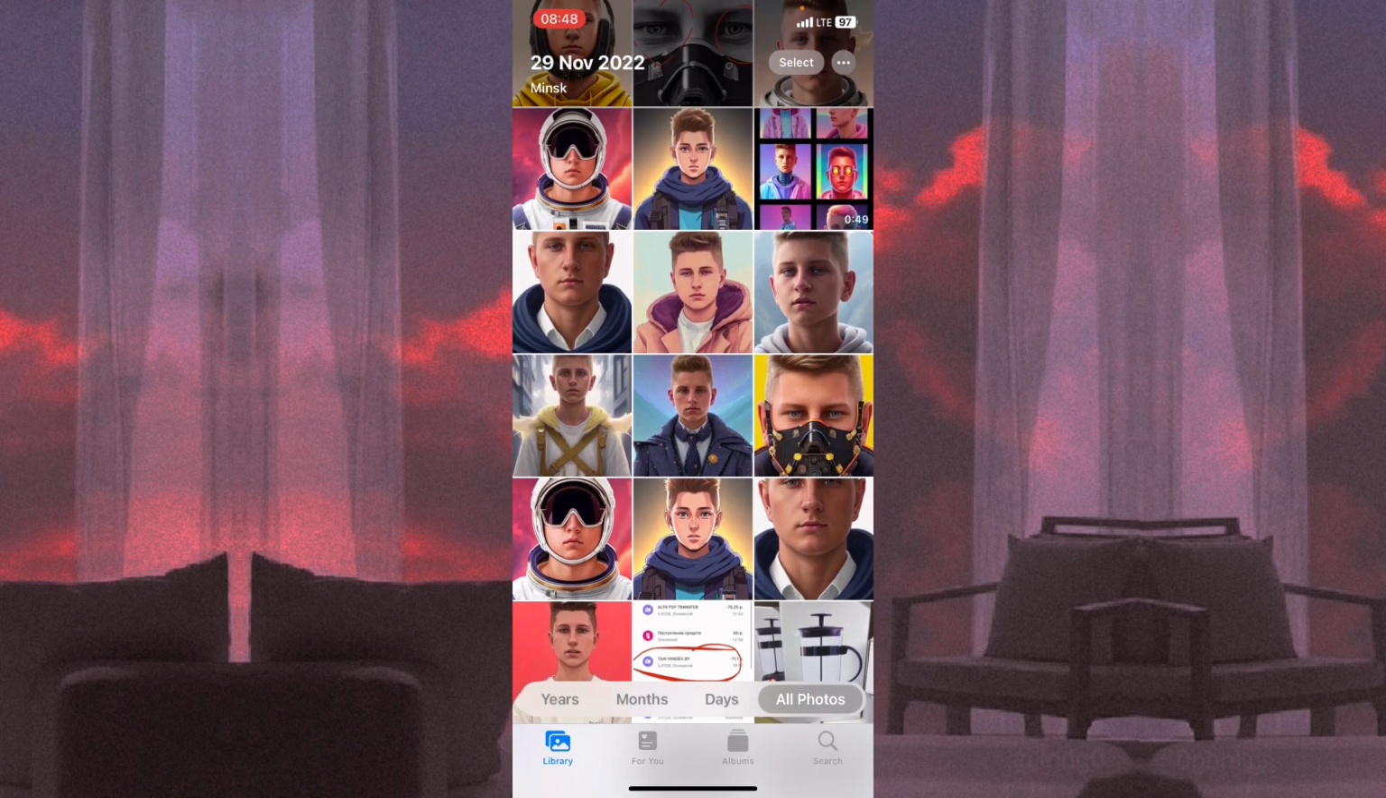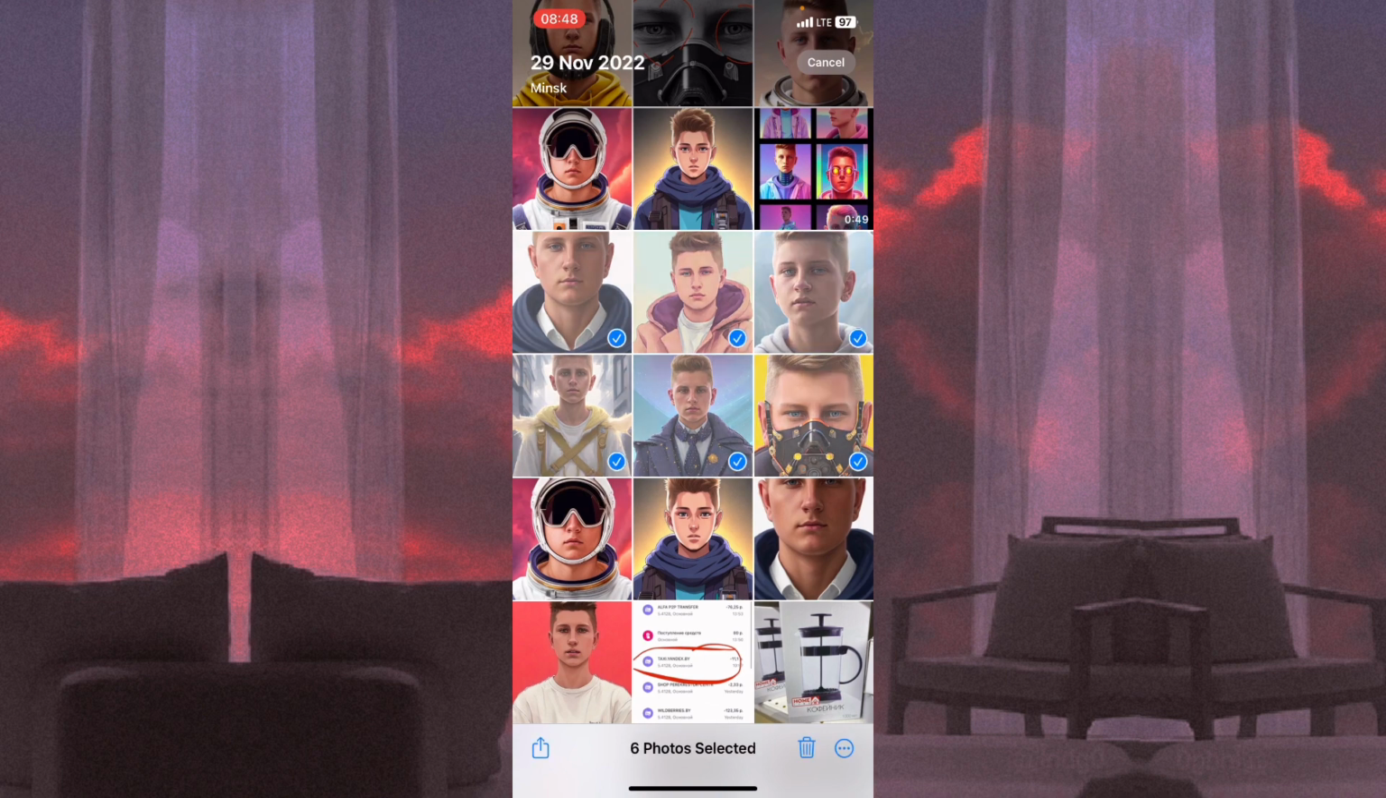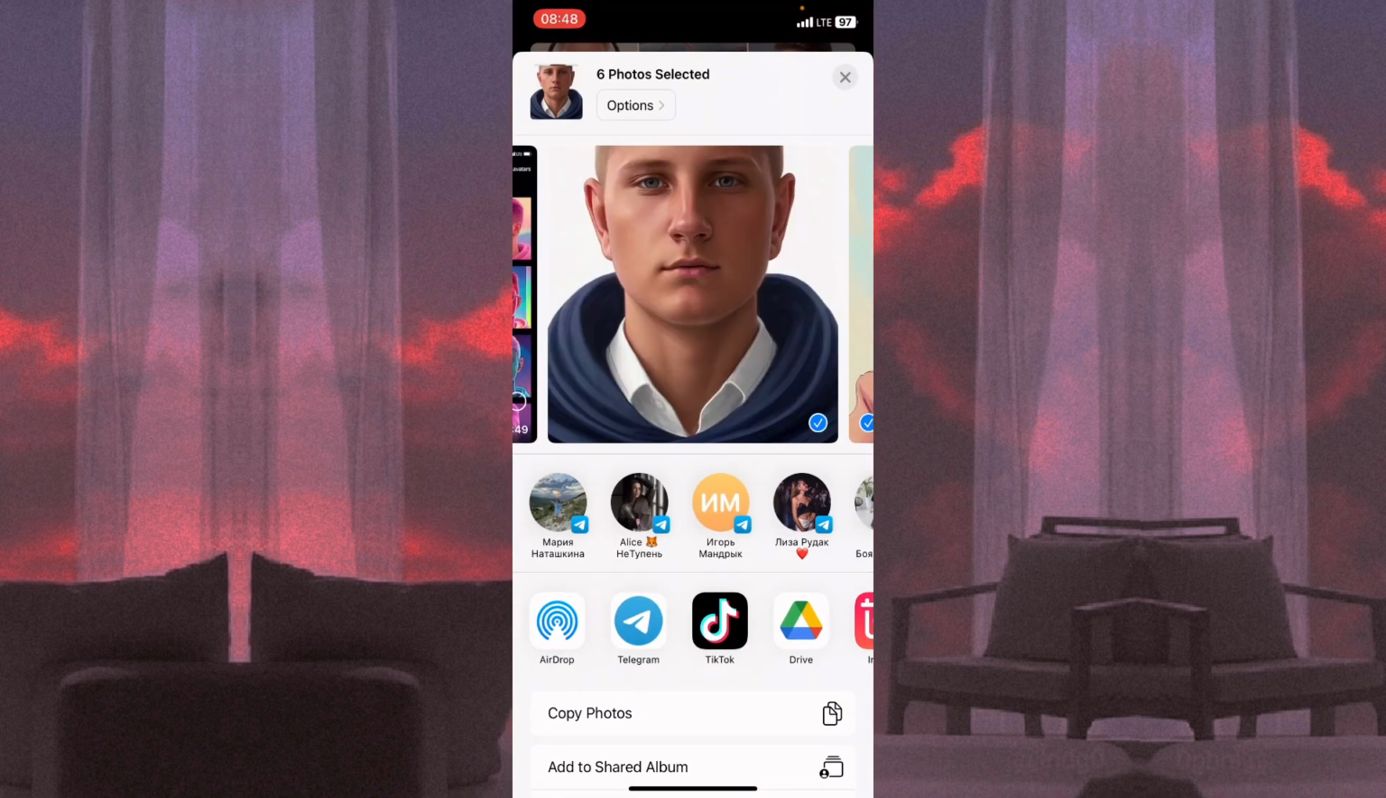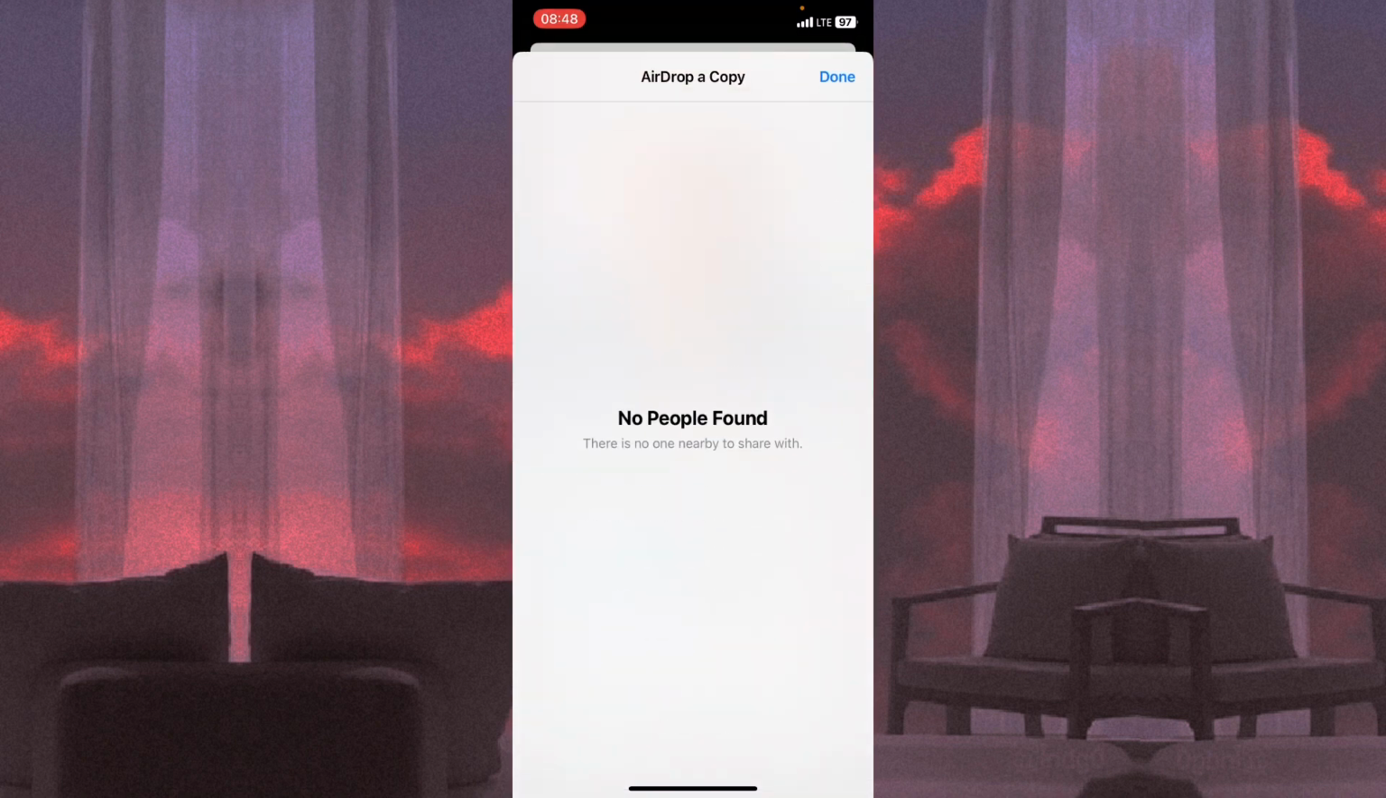So all we need, if you want to transfer it to Mac, is just to choose the necessary images. Then click on share and then use the AirDrop. So make sure that you turned on the AirDrop for your Mac, and then send it via the AirDrop.